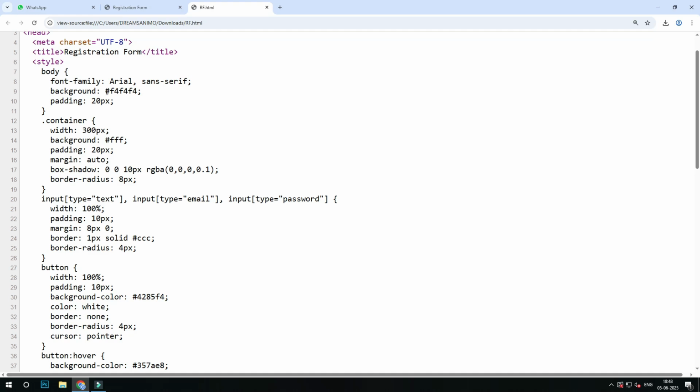So the background color F4F4F4 is the CSS property that sets the background color of the HTML document to a light gray background. Padding 20 pixel. Padding is used to control the internal spacing. So 20 pixel means padding on all four sides, top, bottom, right, left, equally 20 pixels.